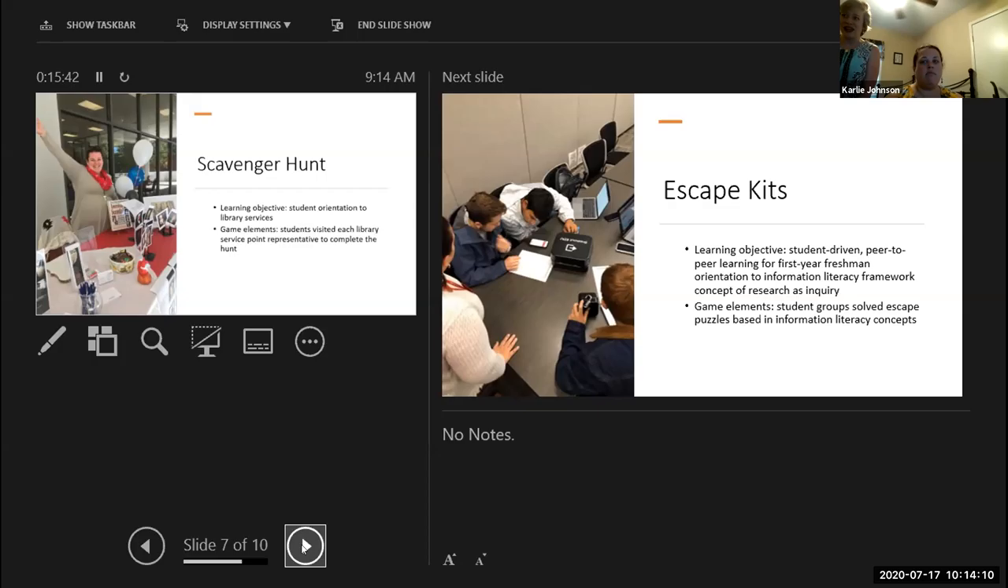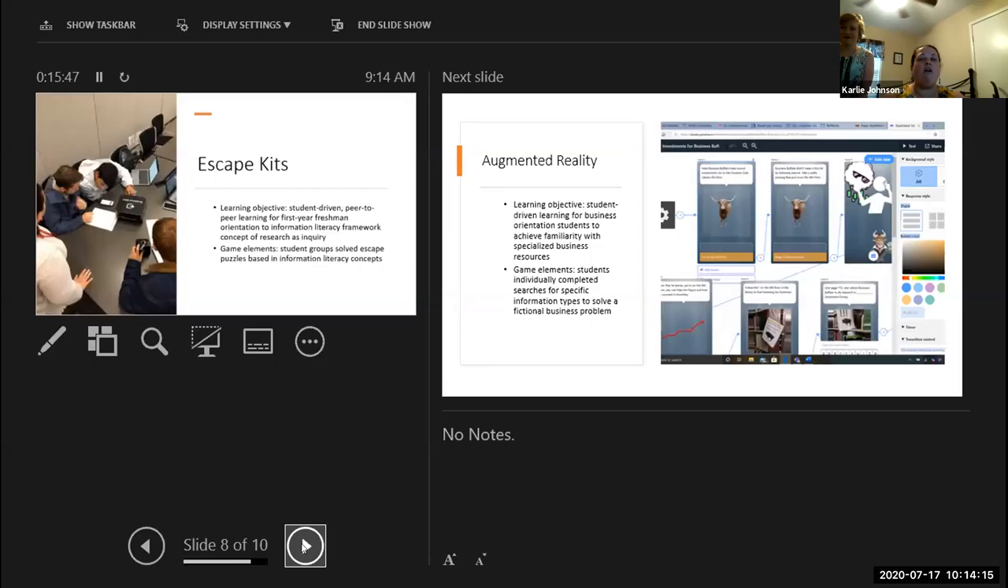With the escape kits, those are adventure storylines. It's made by a gaming company, and the gaming company provides you with all the pieces, locks, puzzles, anything you can think of, and with those they also provide you ready-made storylines, but from those kits, you can create your own storylines and create puzzles and games where the students learn, and it's student-driven peer learning.